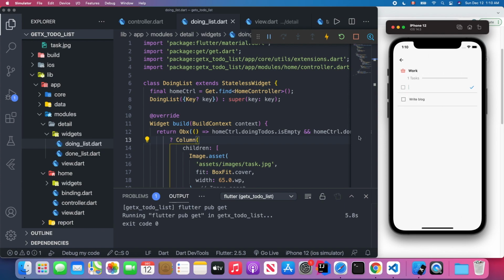So we will stop the video here, and we will implement the done list and delete done list in our next video. Also, this progress indicator on our homepage.